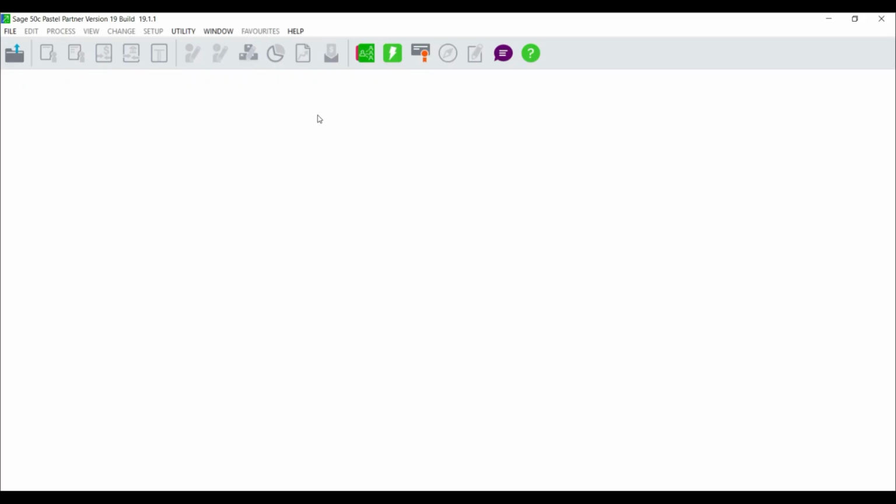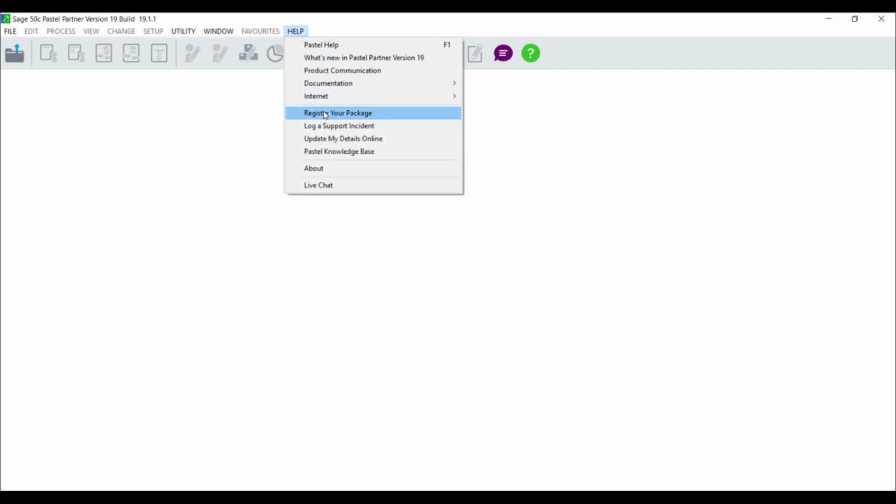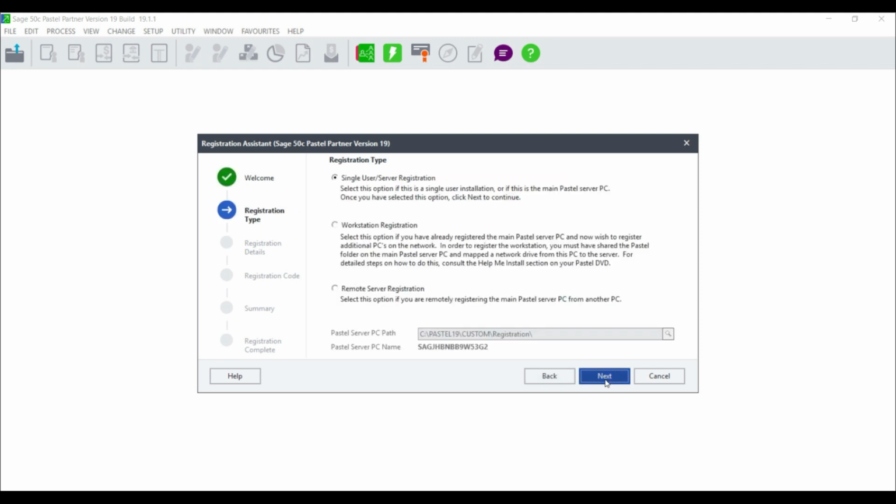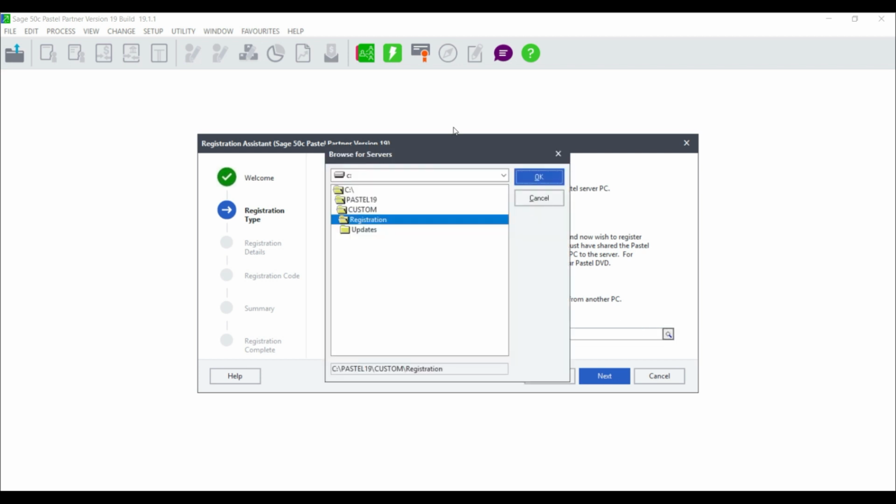Once your software is launched, the registration assistant should launch automatically. If this does not occur, select Help, register your package, and the registration assistant will display. Select Next and select the option Workstation Registration. Where you see Pastel Server Path, select the magnifying glass.